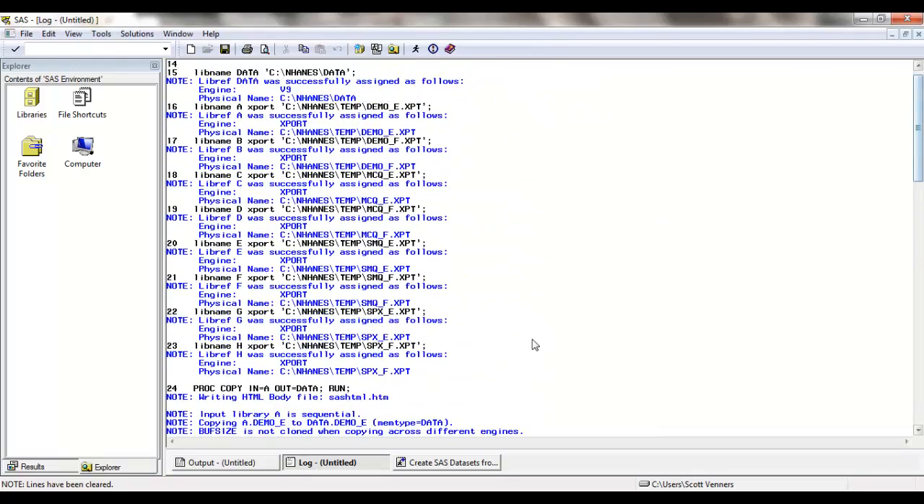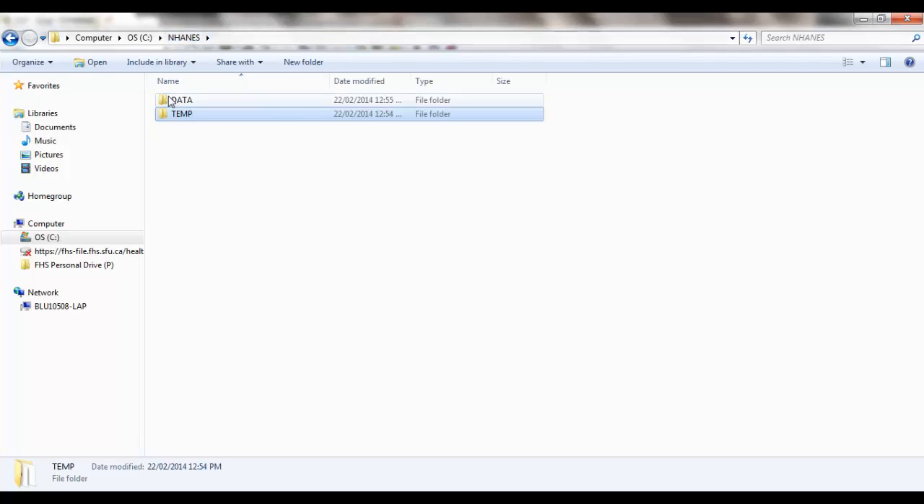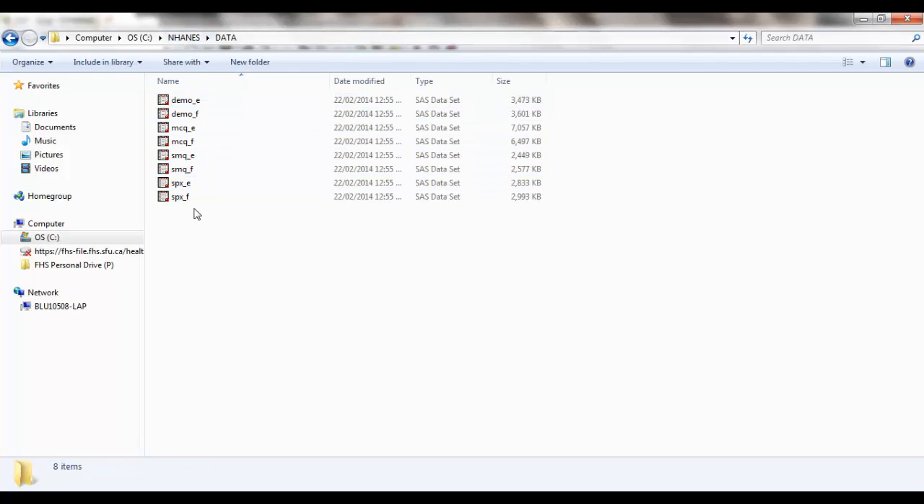So let's look into the data folder. This is a temp folder. Let's look at the data folder to see if the data sets are there. And lo and behold, there they are. So here are the 8 data sets that I'm going to use, and they are now formatted as SAS data sets. You can see that over here on the type. So we have successfully downloaded the data from the NHANES website and converted all of the data to SAS data sets that we can use for our analysis.